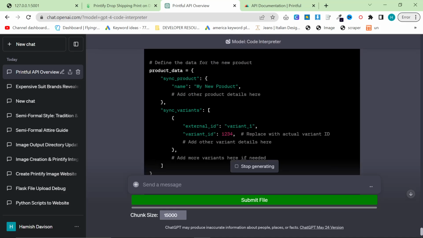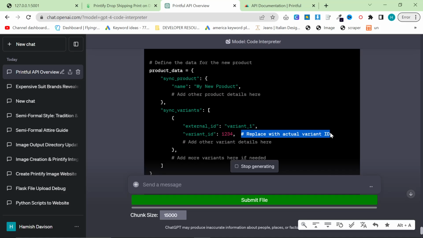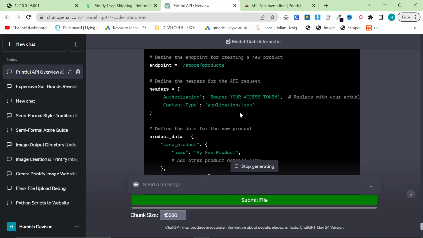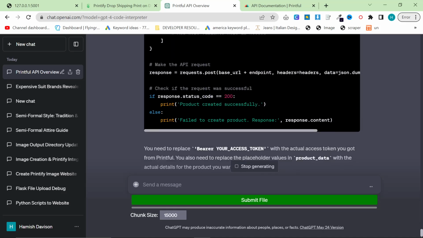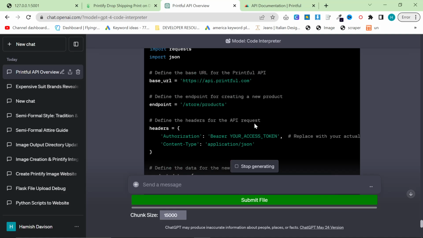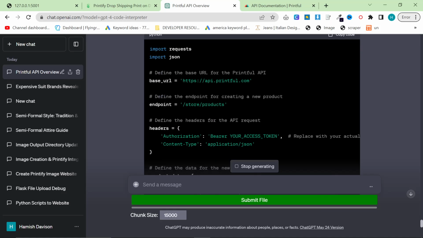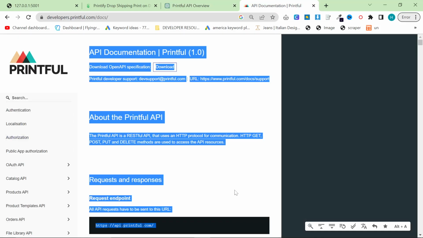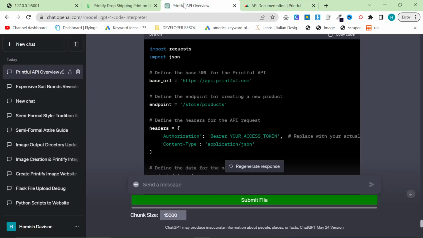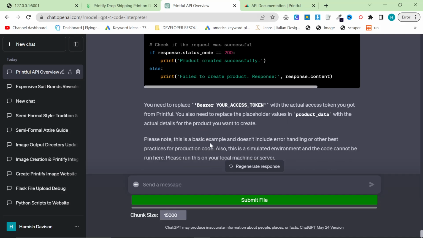So the only things you'd have to change here are where it says replace in a comment or add other product details here, etc. That's where you need to put information, okay? And you would need to get your bearer ID, which is a very, very common thing in APIs. Well, it's how APIs work. And you would just get that from the Printful website, okay? This is just an example. I'm just talking about how to automate anything using ChatGPT.